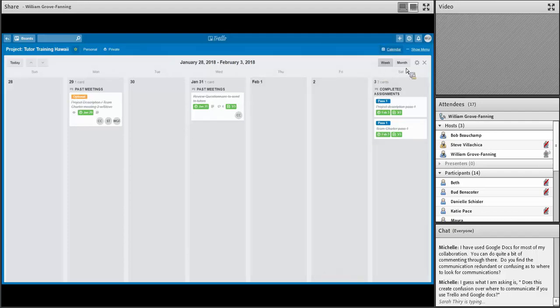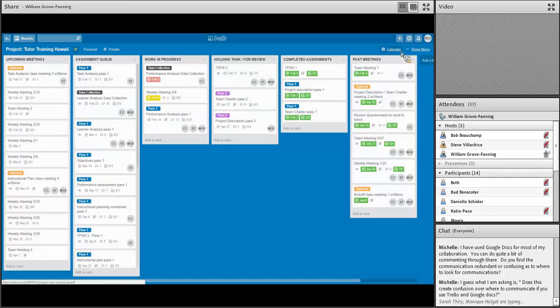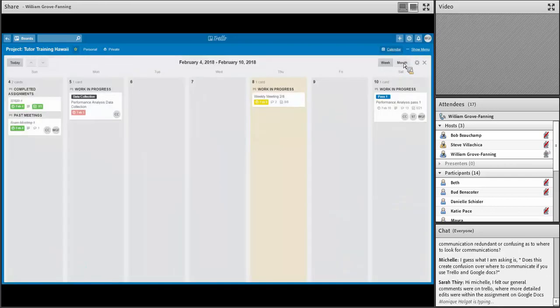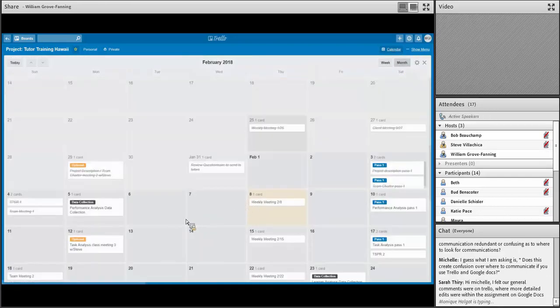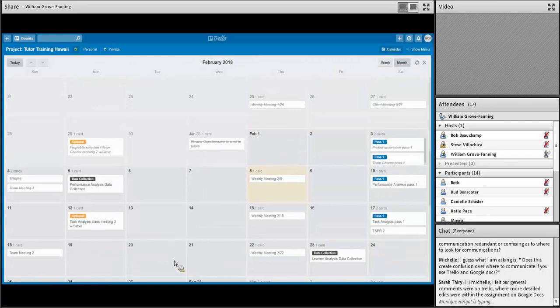The last thing I'll mention about the calendar is you have this gear icon right here, and you can click this gear icon and you can sync the due dates for all of these deliverables or the meetings with your own personal calendar and have a master calendar view on your side. And so it's a pretty powerful function built in here. Let me go back to the month view. That lets you get an overview of your project as you move through each month and as you move through each week. Michelle, thanks for your comments.